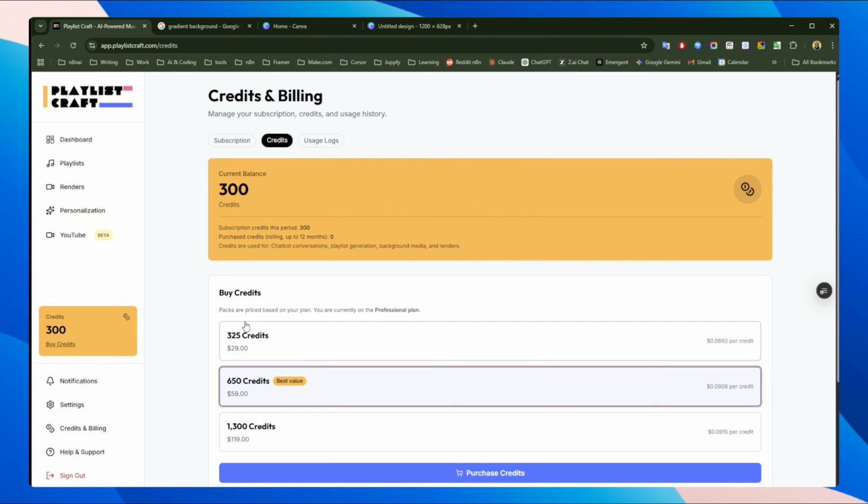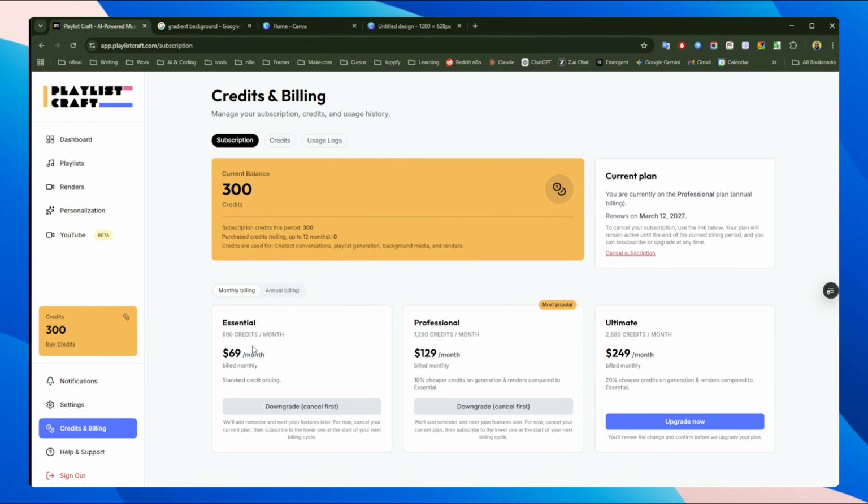So when you subscribe to the Essential plan and the 600 credits allocated to you deplete, then you can head over to credits and purchase a pack, maybe the $29 pack or any of the other two. So that is it.